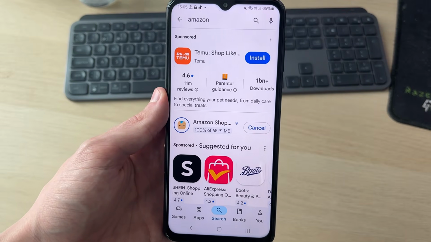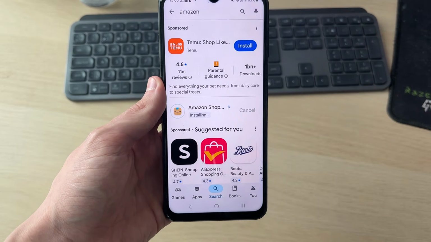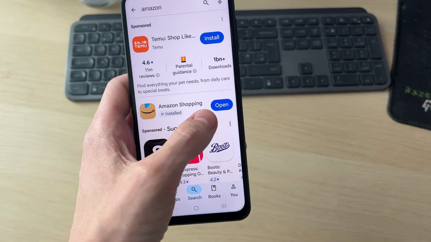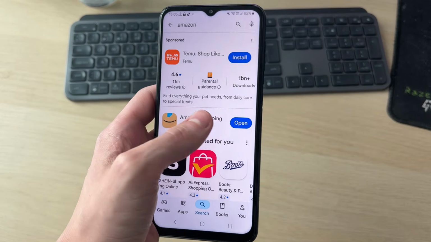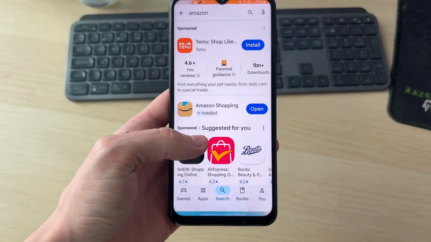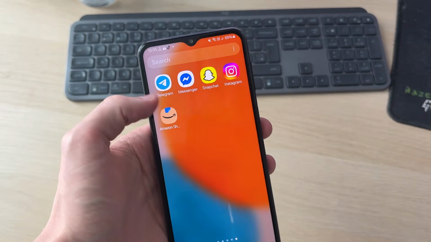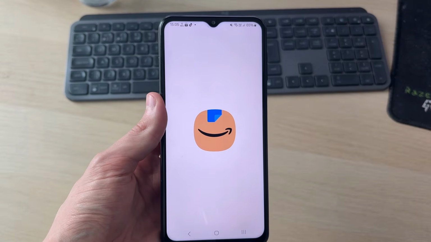Let's be patient while this completes. It's now installing. It shouldn't be too much longer. And then that cancel will change to open. So I can open it from here, or I can swipe up and swipe across and find Amazon. Of course, you can search for it at the top as well.